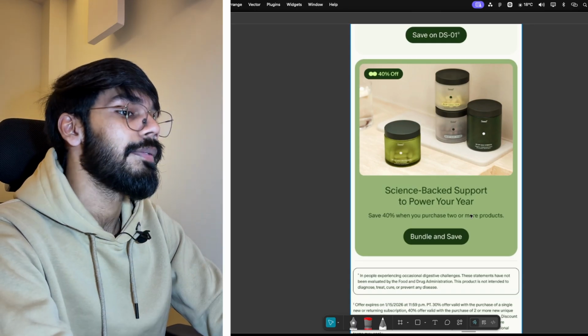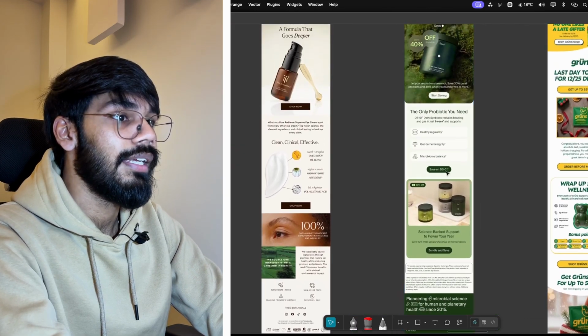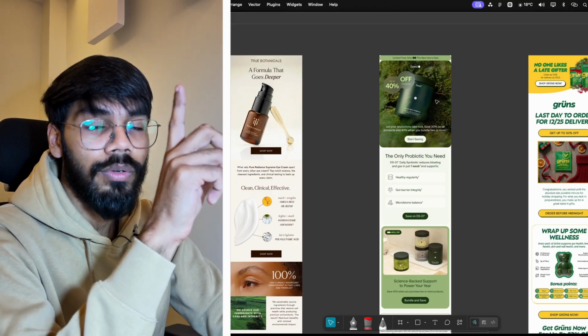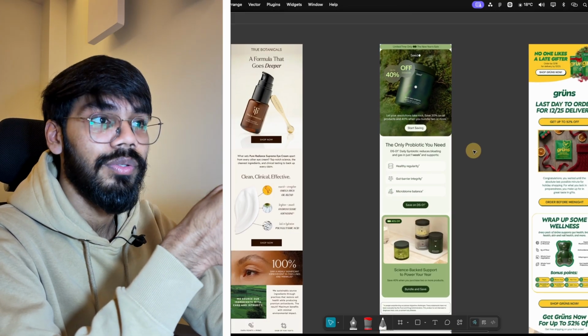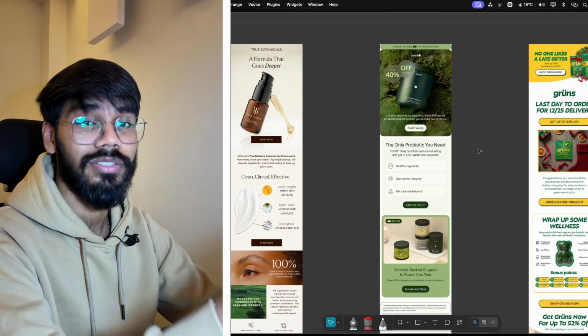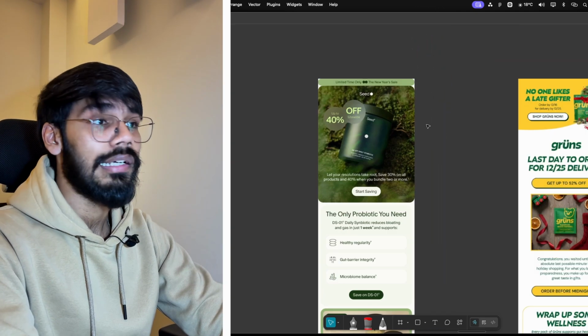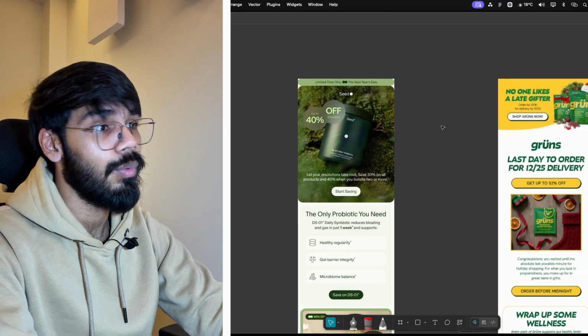And again a CTA. So this email, as you can see, is only talking about a single angle, a single topic, and it is very easy to read, very easy to skim, and it flows. Again, this is just what makes a good email design. Yeah, so now let's go to the next brand, which is Grunz.